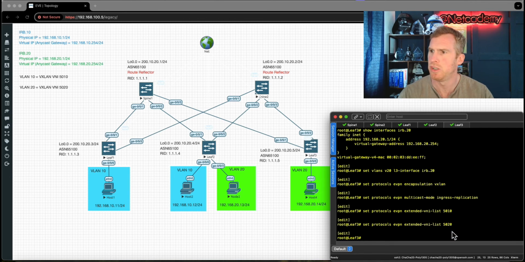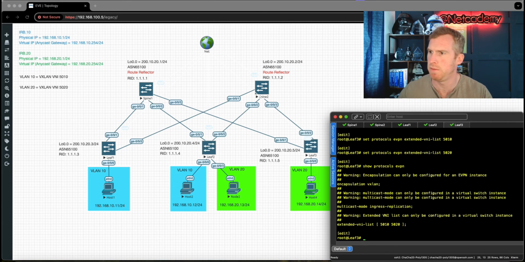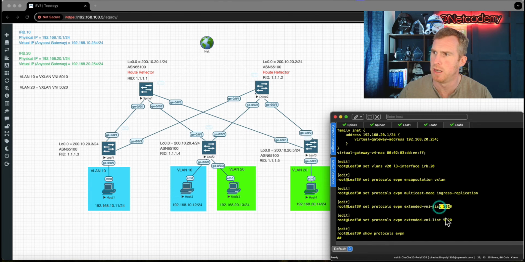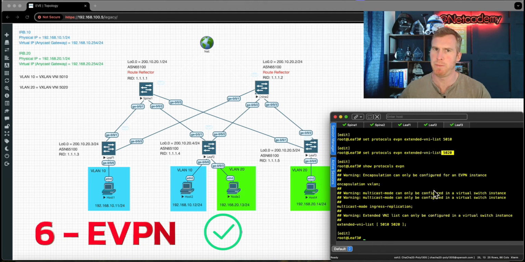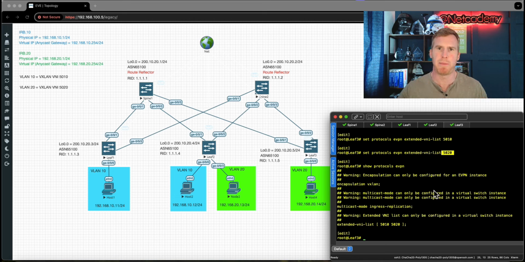I just want to check that actually. That might look a bit suspicious to me. So let's do show protocols EVPN. Yeah, that's okay. It was just a bit weird there because we could see it's in the brackets, but if you come up here, we've got 5010 and 5020. But that's fine. But that is configuring EVPN. Let's now move on to step 7.